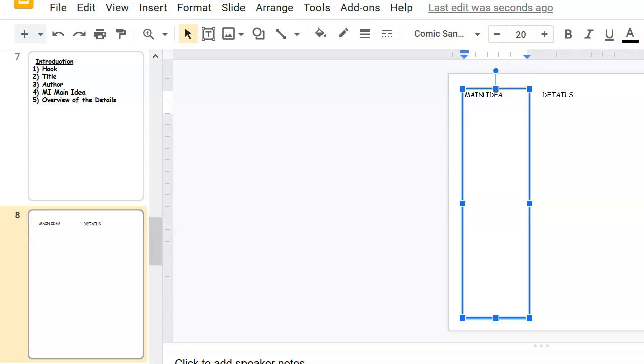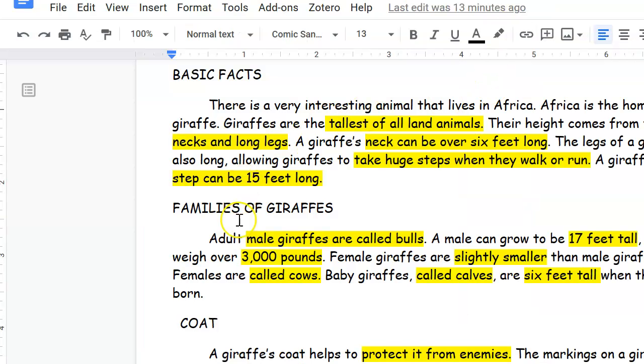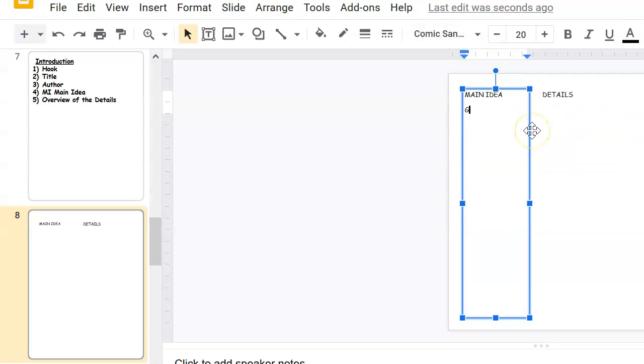I'm going to go back to my first summary. And what did I say that this summary was about? Oh, do you remember? It was all about giraffes. So in here I'm going to say giraffes. And I can try to spell it correctly, okay?